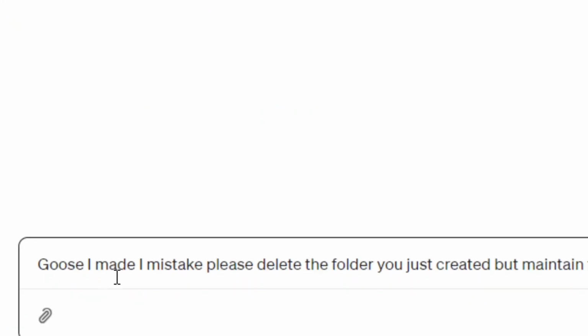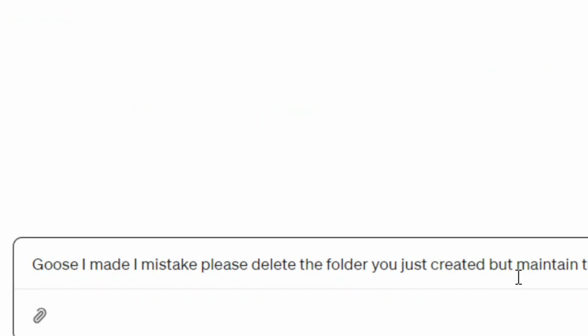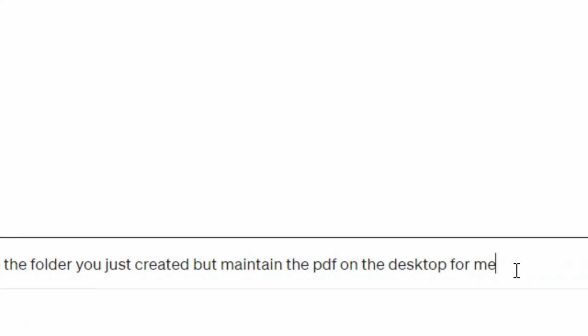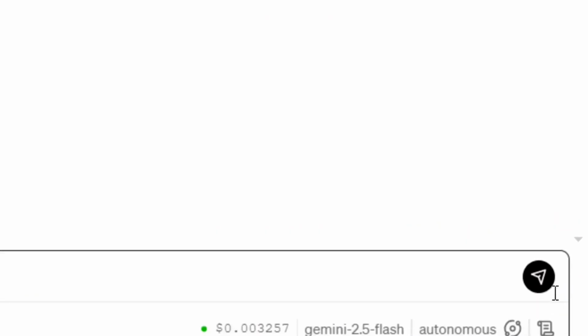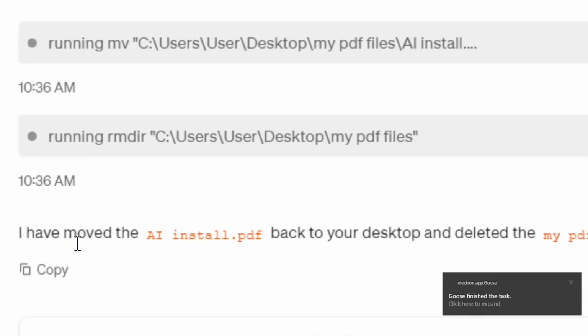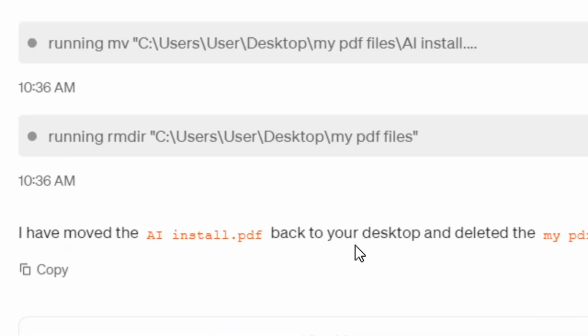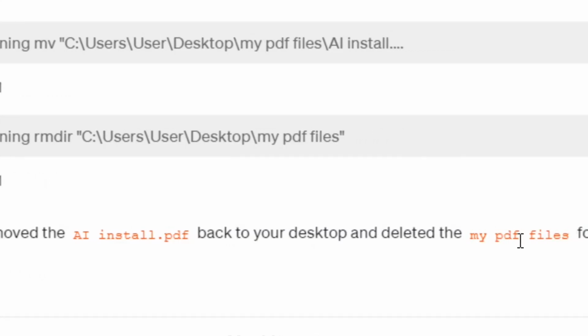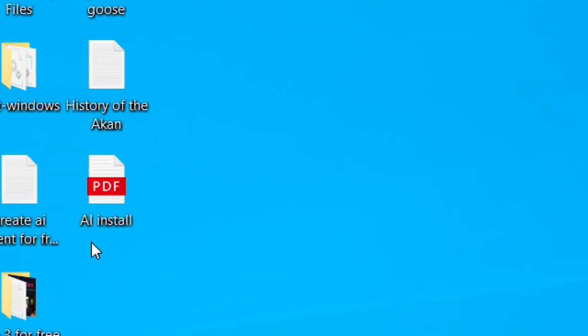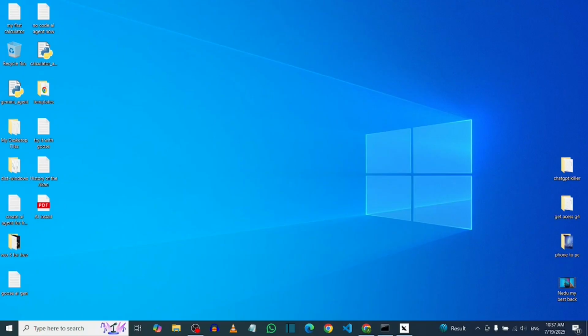I'm then going to tell it to delete the folder and put the PDF back to where it was, because I made a mistake. I'm simply going to click on the submit button, and within a second, it has done it. It has deleted the folder and maintained the file. As you can see, I have my PDF back right here.